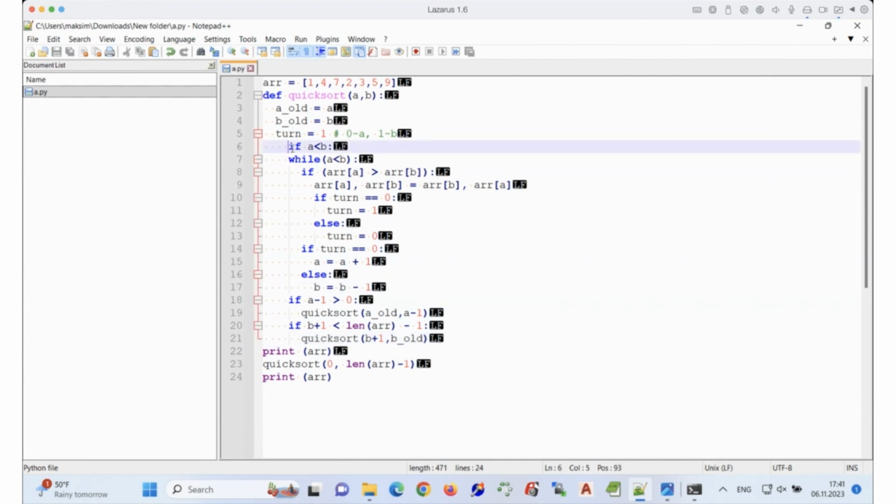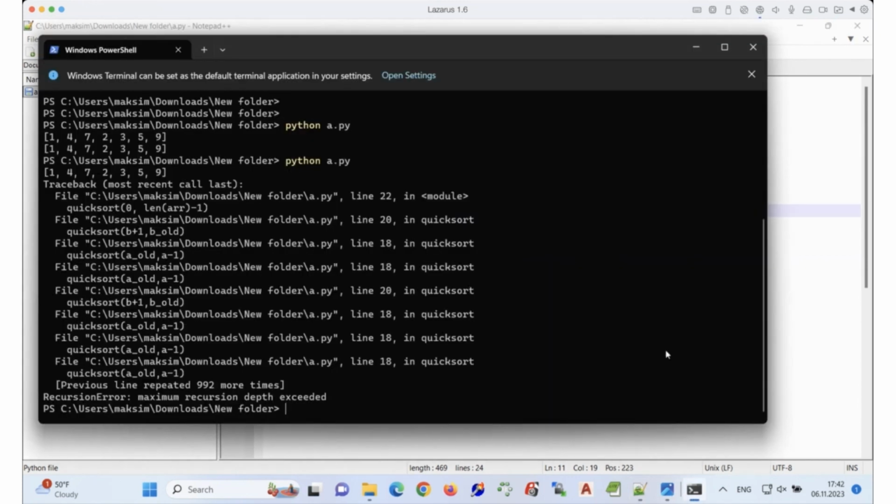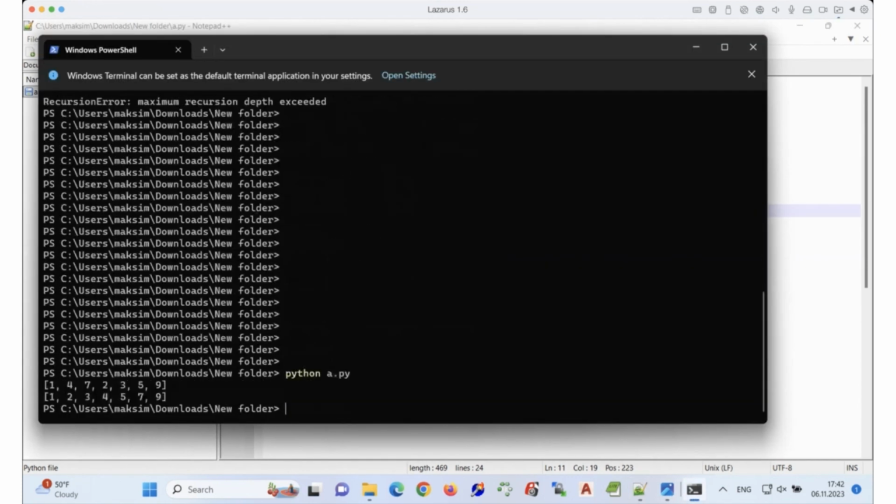Oh, wait a bit. This has to be in its place. Yeah. So now these quick sorts won't be executed when while is not working, because the while condition is being used even for the if statement. And now if we try to run the code, let's see what we will get, guys. So we got a sorted array. And that's actually the way you can make the array sorted using a quick sort.